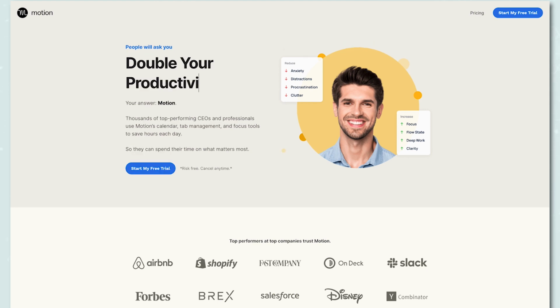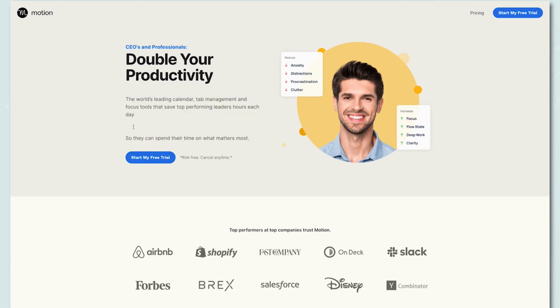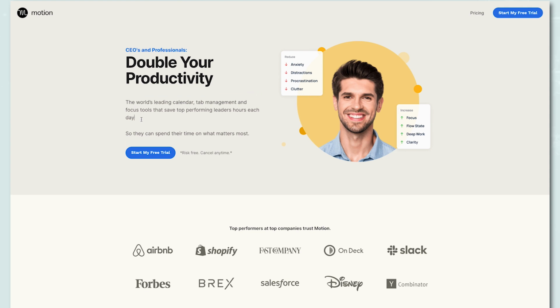Now we've got the new headline and we could change that subheader to say something like this: the world's leading calendar, tab management, and focus tools that save top professionals hours each day. So now our new headline is the big promise, and that new subheader digs into how we're going to do it. It tells them that this is actually a set of tools that you can use to achieve that promise. So they know what they're going to get in the header, and now they know how you're going to deliver it to them in the subheader. So when somebody hits your landing page, simply by reading your header and your subheadline, they know exactly what it is you're going to do for them and how you're going to do it.